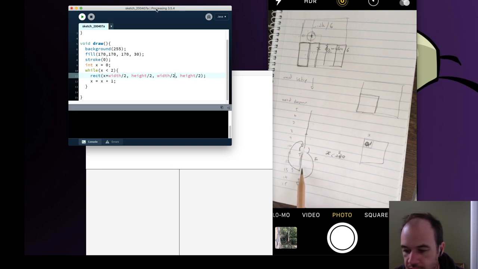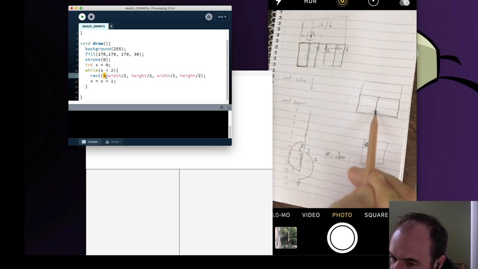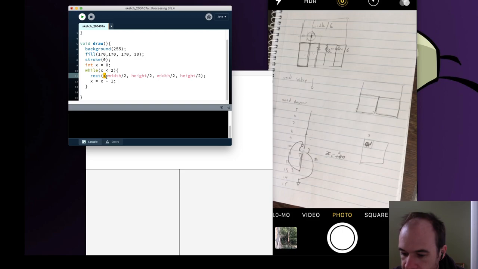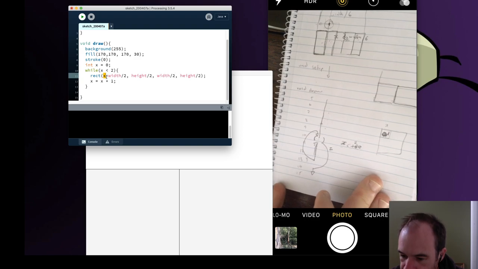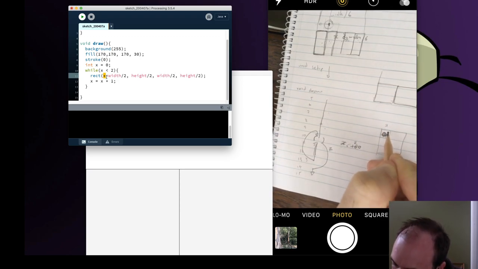Rectangle and x plus 1. But this time, rectangle is not being drawn from 0 across. It's being drawn from width divided by 2 across, because the number here in the x is not a 0 anymore, it's a 1. So we draw this rectangle. So we've drawn that rectangle, and the next line sends x up once more. So x goes to 2.